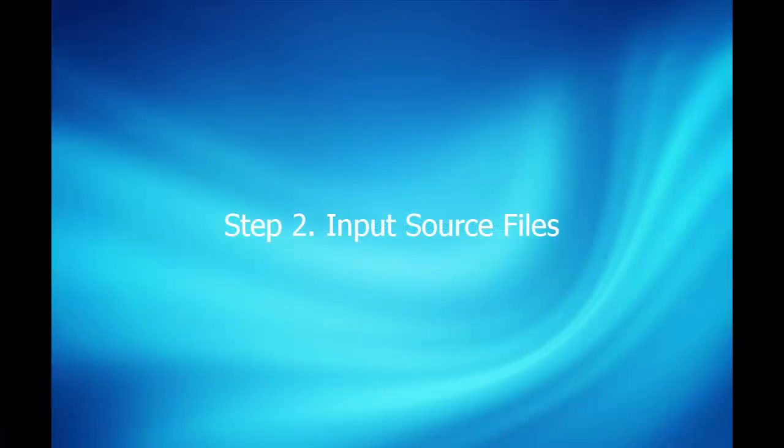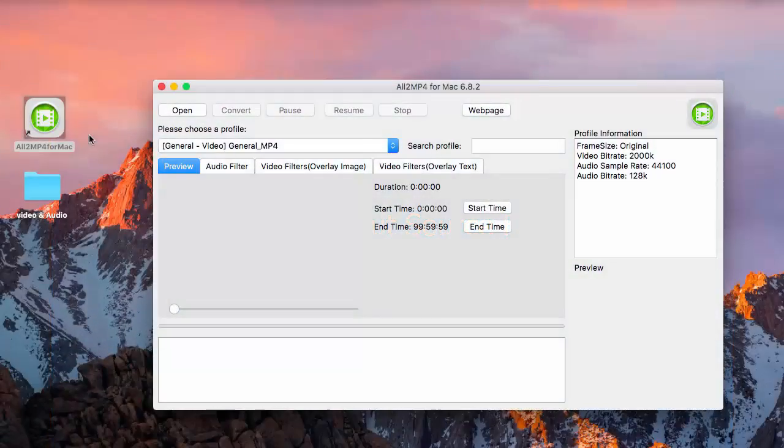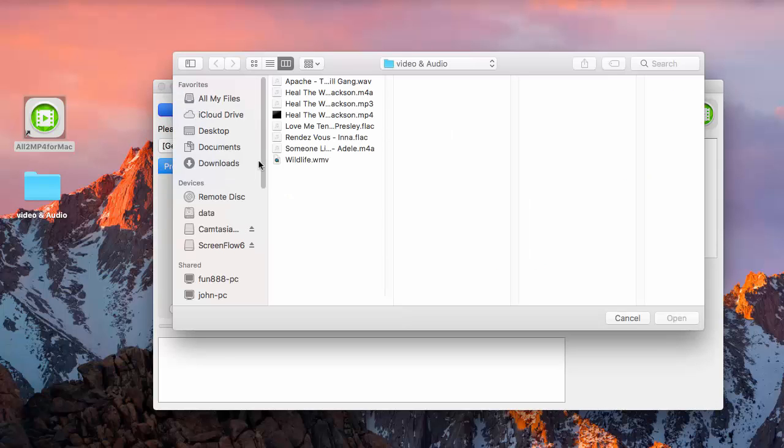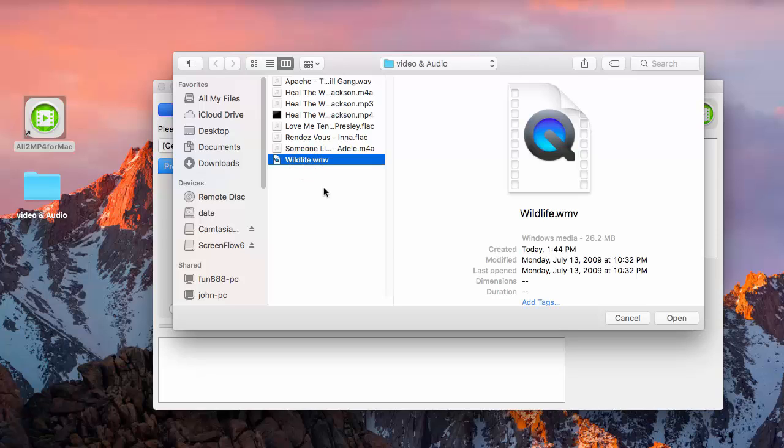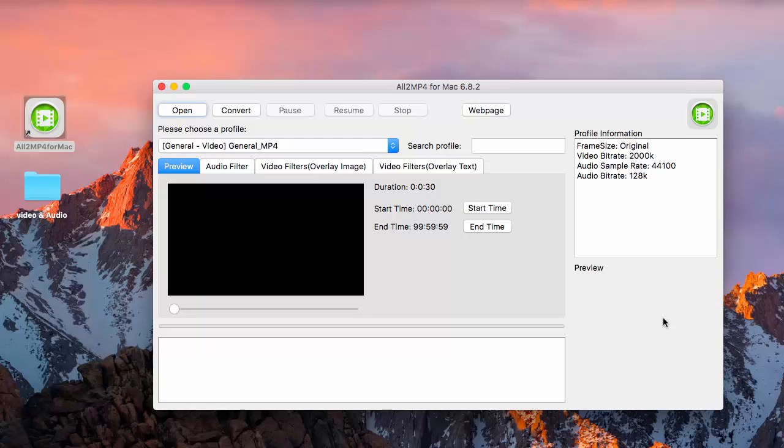Step 2. Input source files. Click Open and choose the video you want to convert in the popped-up window and click Open to load it. If you want to convert more than one video files, you can import them all at once.